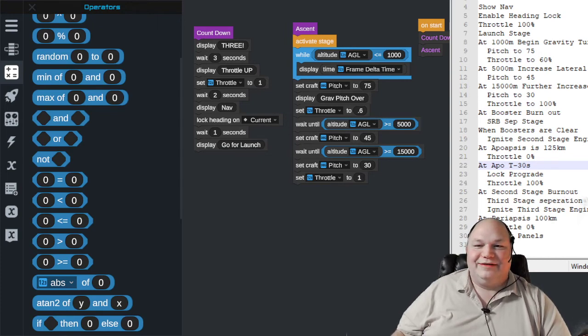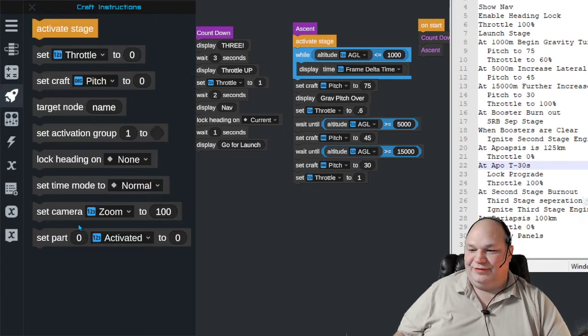So let's see. Got throttle to 1. Well, set craft pitch to 30. Yep, 1 is 100 in this case. And then we have to wait for booster burnout. So that's an interesting little way they implemented that.